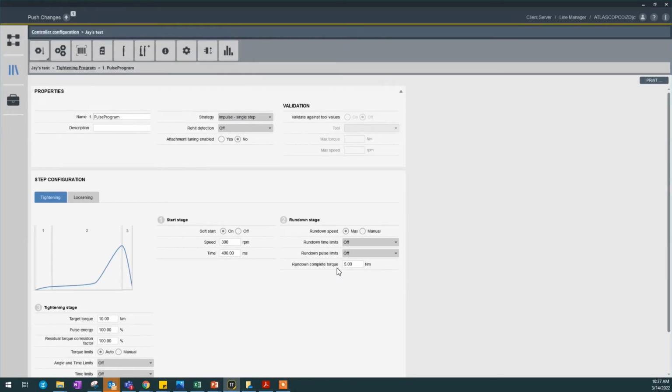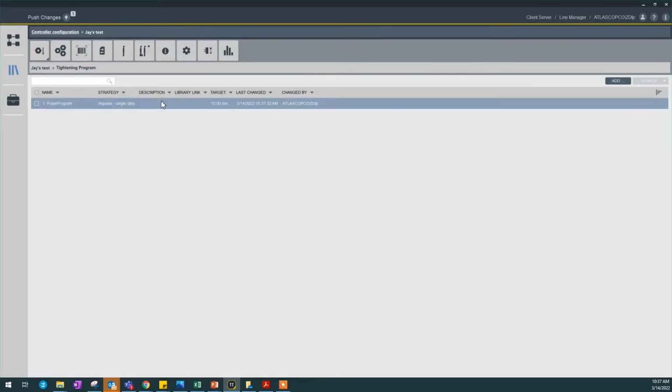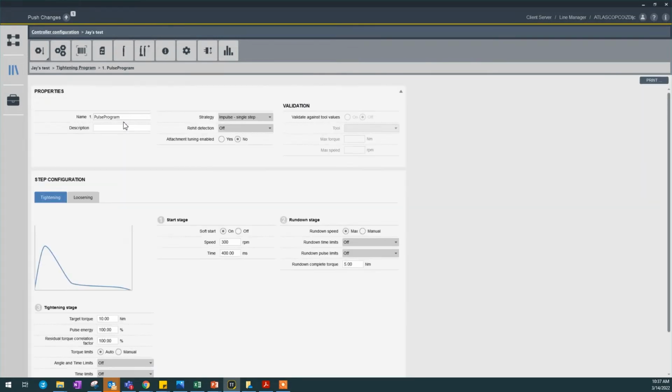Now on this new program, let's start from properties. You could add a description, and this description here will be presented in your ToolsTalk 2 screen here. Strategy, as we know, it's going to be impulse.